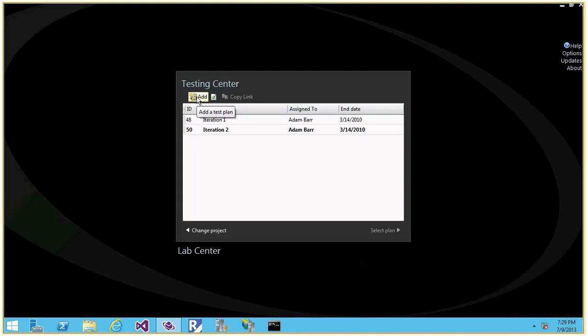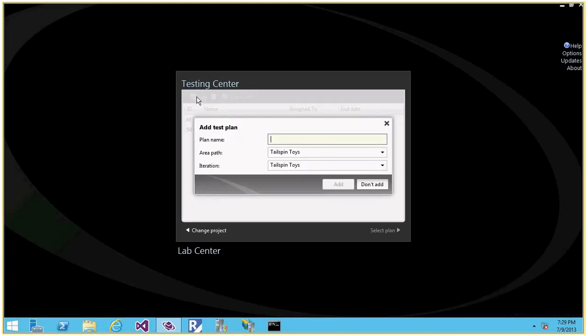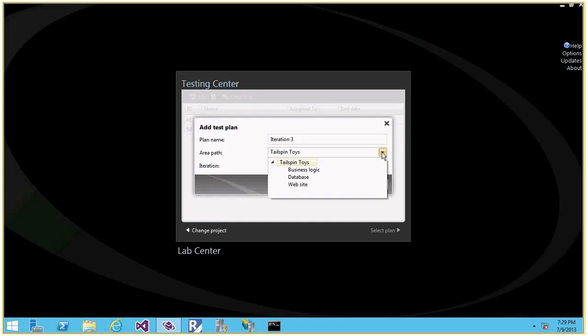I click on add a test plan. Let me say iteration 3. I can define the area path, to which area or module this plan belongs, or to which team this plan belongs. And I can define to which iteration this test plan belongs. Let's say this test plan is for iteration 3, so I can put the iteration path as Tailspin Toys / iteration 3. Let me click on add. So I created a new test plan.